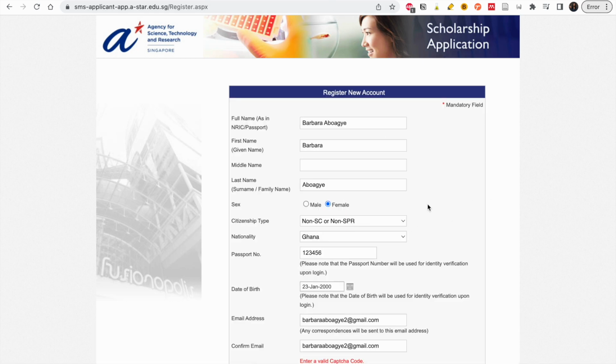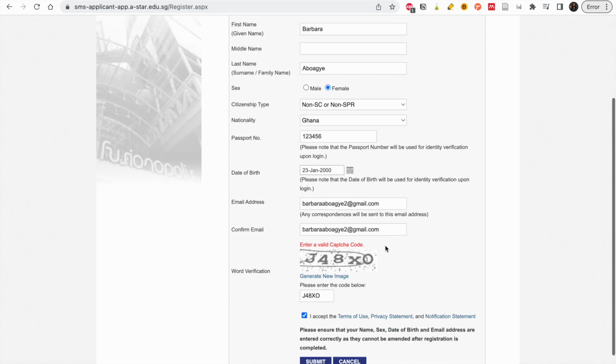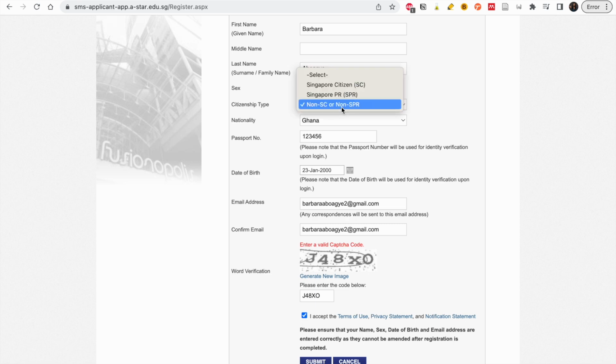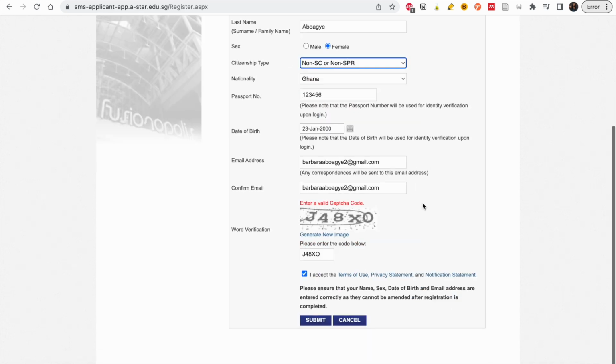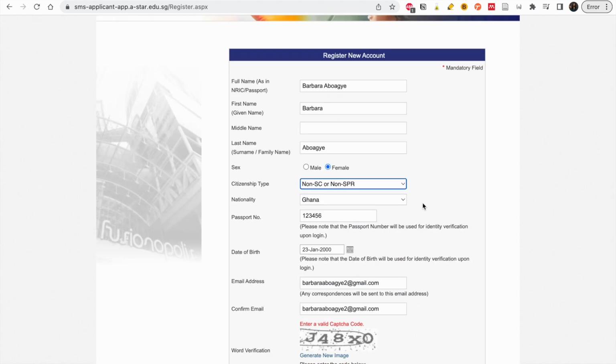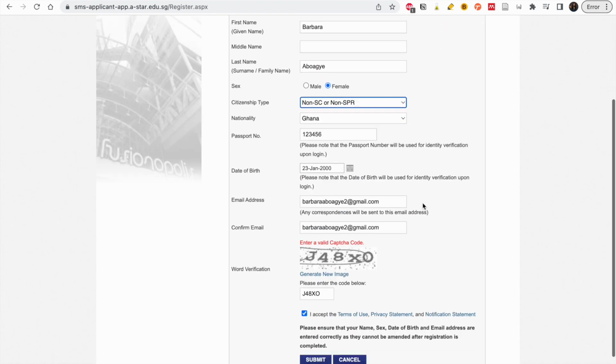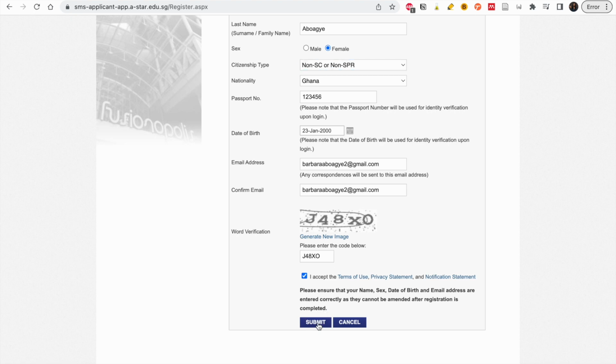So now let's start the process. You fill in your details, and you have to be careful of the details you fill in because you are going to use it again. So for the citizenship type, you choose non-SC. This is for Singapore citizens or Singapore PR holders or none. So that's what you're going to choose. But apart from that, they are all your normal details you should know. So we submit.